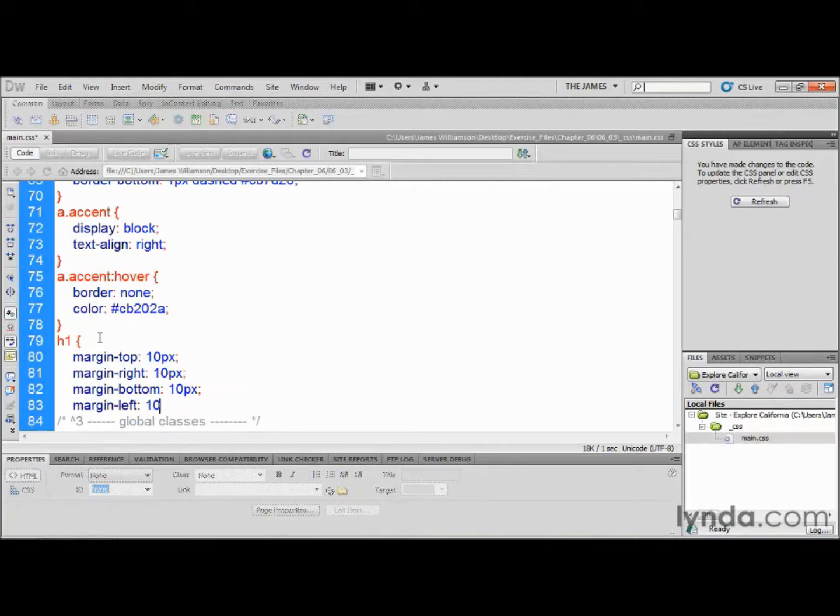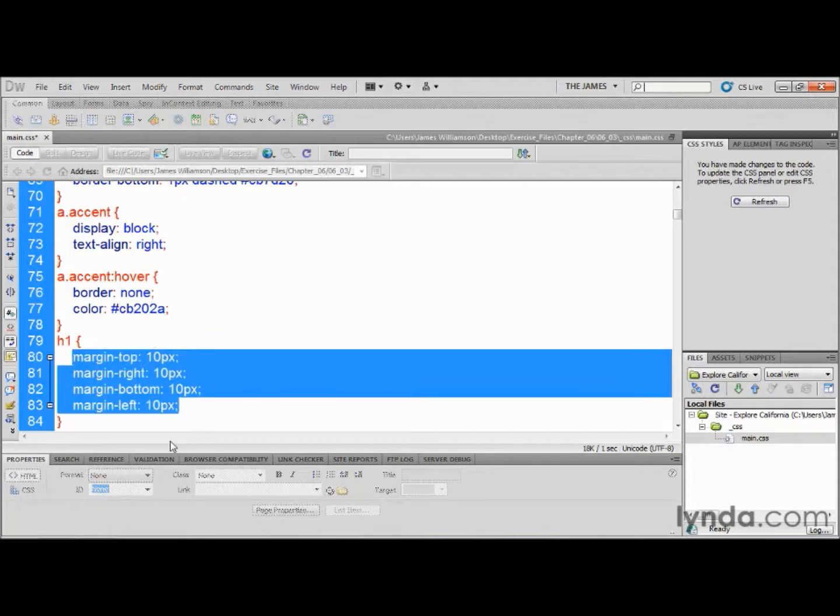Now, don't worry about doing this with me. I'm just trying to show you one of the things that Dreamweaver can do to speed up the creation of your CSS and make your CSS a little bit more efficient. But what I've done here is I've created a rule for heading ones that contain both a top, right, bottom, and left margin, and you can see they're all 10 pixels. Well, that's 4 lines of code. That's adding a good bit of weight.